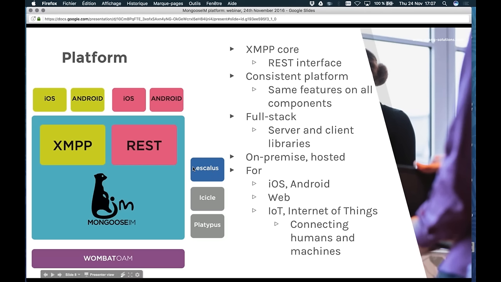Some gray squares are maybe some components in the future. Icicle is an ICE server, which enables VoIP, and Platypus is a push notification system. So the MongooseIM platform is available on-premise or hosted. On-premise means you can install it in-house, on your own servers, or in your cloud. Hosted means that we can handle the hosting and the management for you. We deliver that platform for mobile applications, also for web applications, but let's not forget the Internet of Things, because the power of XMPP lies in the connectivity between humans and machines.